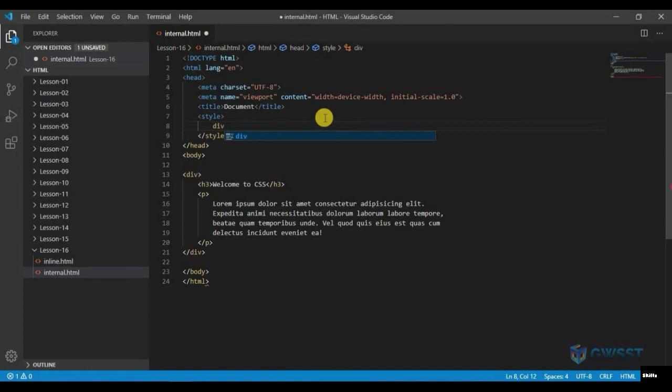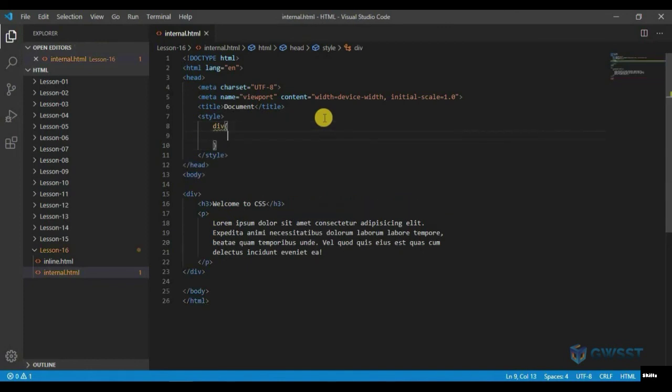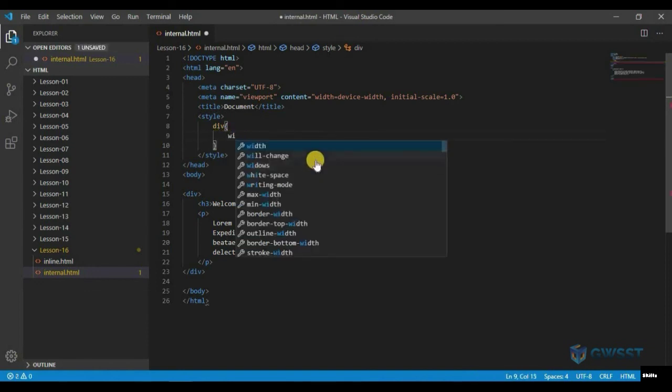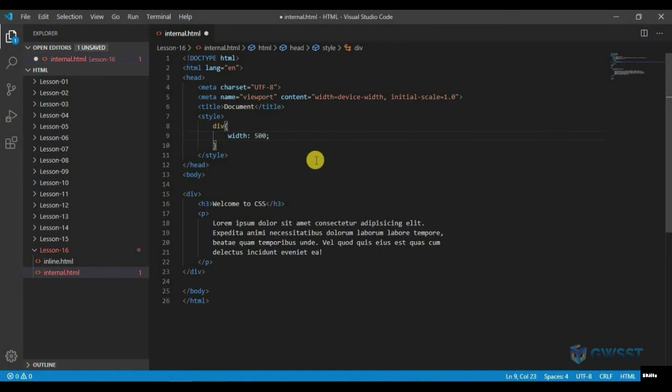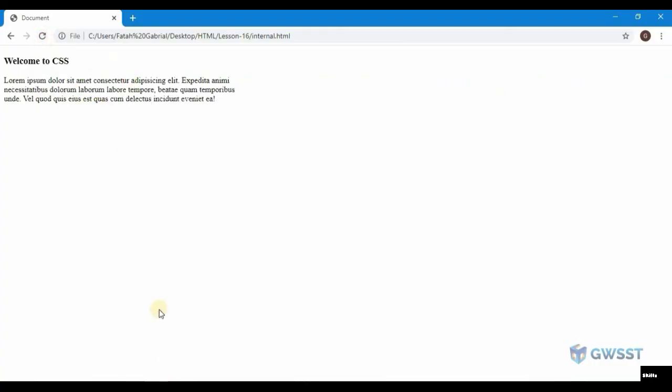The first one which I have is a div tag. Now when it comes to internal, you're supposed to add these curly braces. So in the beginning we did not add that when you're working with the inline, because inline doesn't require curly braces, but here we do. So here what we can do is first we need to specify the width. I'm going to set it to 500 pixels. We save that. If I get back to browser and if I refresh, okay, that changed.